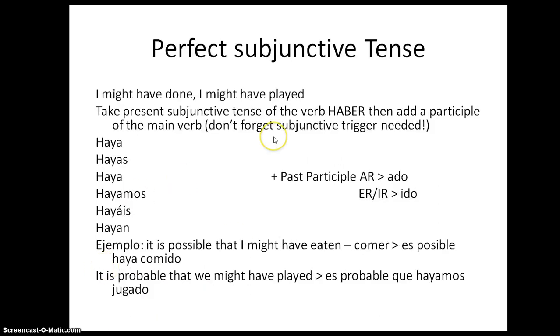So, perfect subjunctive tense. This time remember that for subjunctive we need to have triggers for it, so you need a trigger before this. I've used it's possible that, but you might have other ones, and it's probable that. So it kind of translates to I might have done. So our auxiliary is here again in our past participle. This time we take the present subjunctive of haber, and then we add the participle.